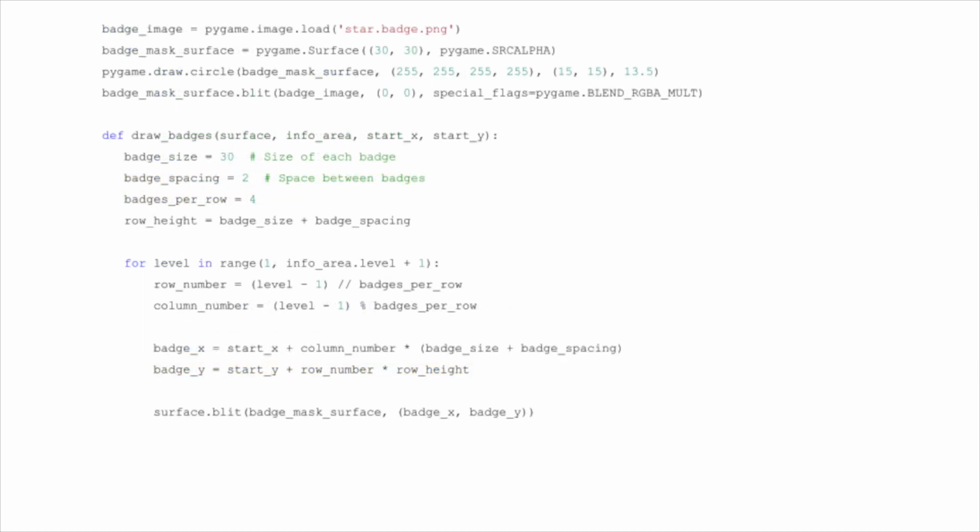Also, we visually represent each level achieved by the player, using circular badges. This is achieved through the drawBadges function. Given that our badge images are square, we employ a masking technique in PyGame to display them as circles. First, we create a badge mask surface with the same dimensions as our badge image. On this mask, we draw a circle that defines the visible area of the badge. By blending the square badge image onto this mask with the BLEND_RGBA_MULT flag, only the circular part of the image within the drawn circle is rendered. This technique effectively crops our square image into a circular badge.